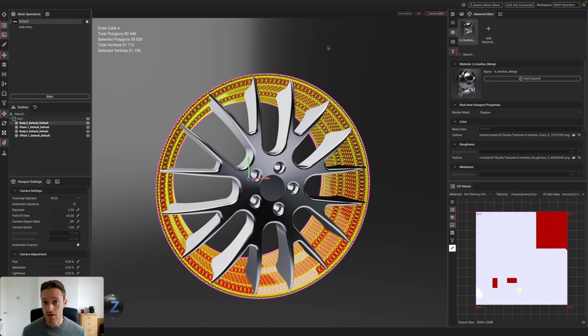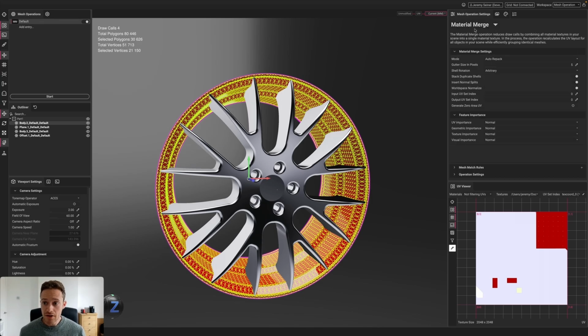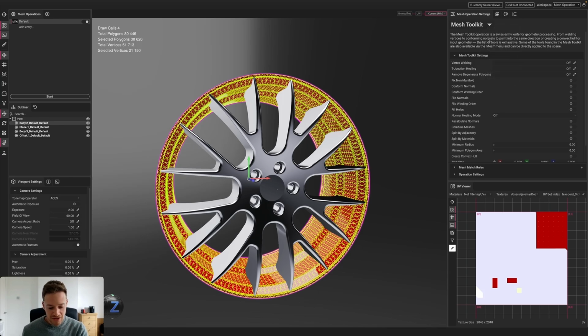So to lower the draw call count, we can combine these different objects together. To do that, we can use another one of our mesh operations, which is the mesh toolkit. Now, the mesh toolkit is a fantastic mesh operation because it takes all of these different fixes and operations that you might do in a DCC application, where you do vertex welding and fix non-manifold geometry and flip normals and fill holes, and it's all combined into one operation.